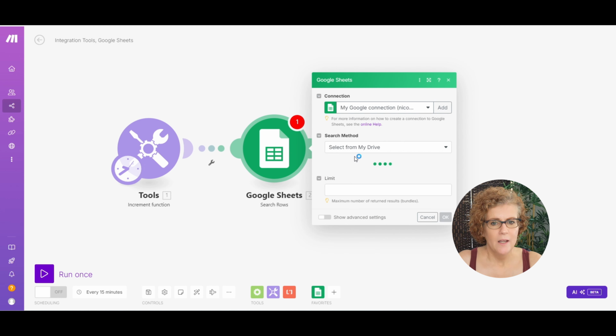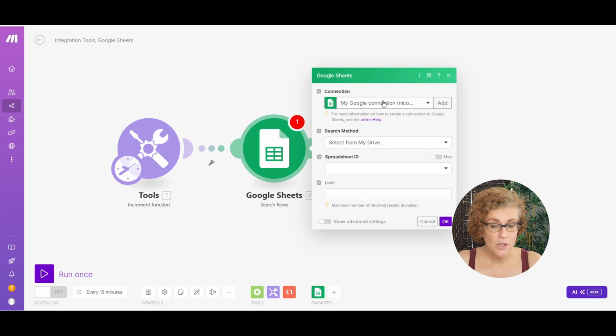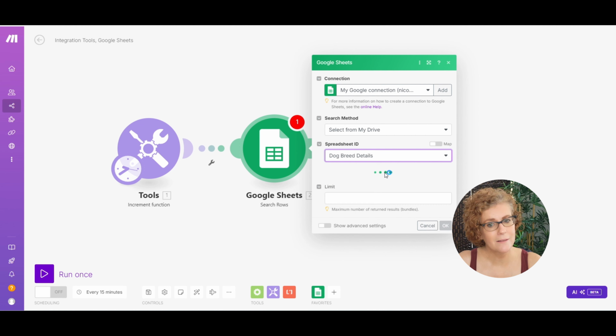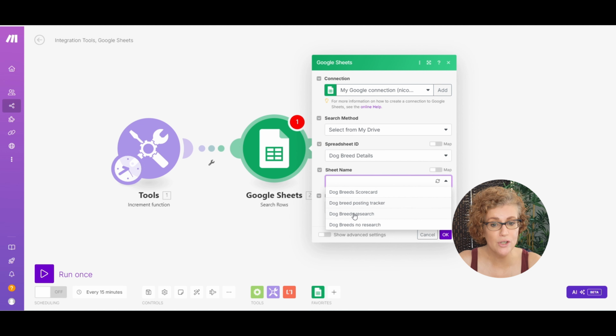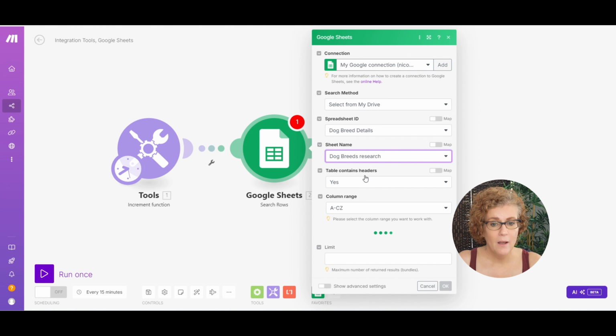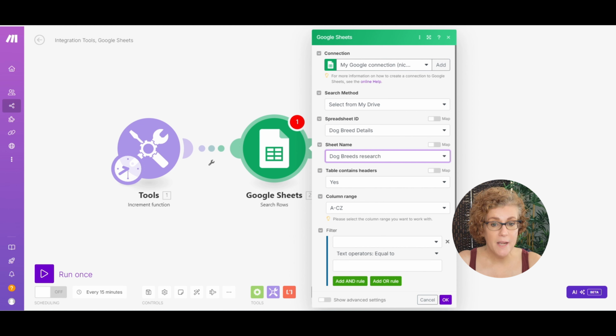Perfect. And you need to have this connected to your Google Drive. So select for my Drive as well. The spreadsheet ID, we've got dog breed details. There we go. The sheet name, because remember there were so many different tabs, make sure you're selecting the right one. It was in our dog breeds research tab. Okay, so the table contains headers, yes.